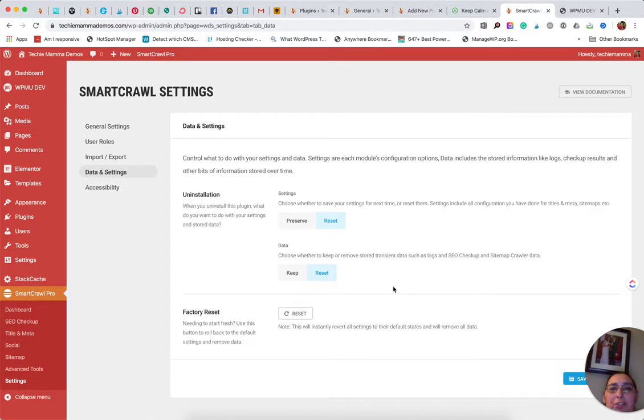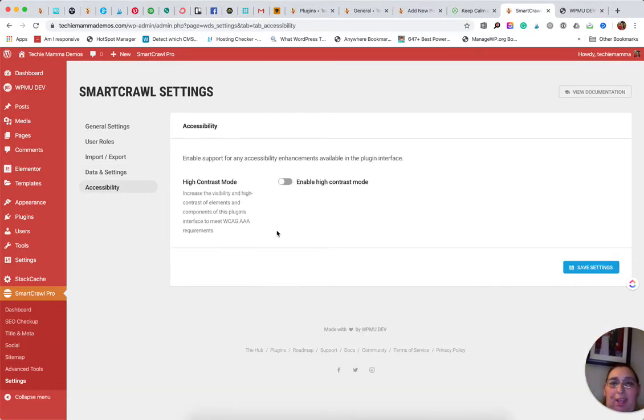Information if you want to do a factory reset, or if you want to uninstall it, what it will do, if it will reset all the data or if it will preserve it, just some options there. And then lastly, accessibility options if you want the high contrast mode. All right, so once you get all of your settings set up, and you'll notice that I didn't really change anything, the defaults work great. We'll go over to posts.